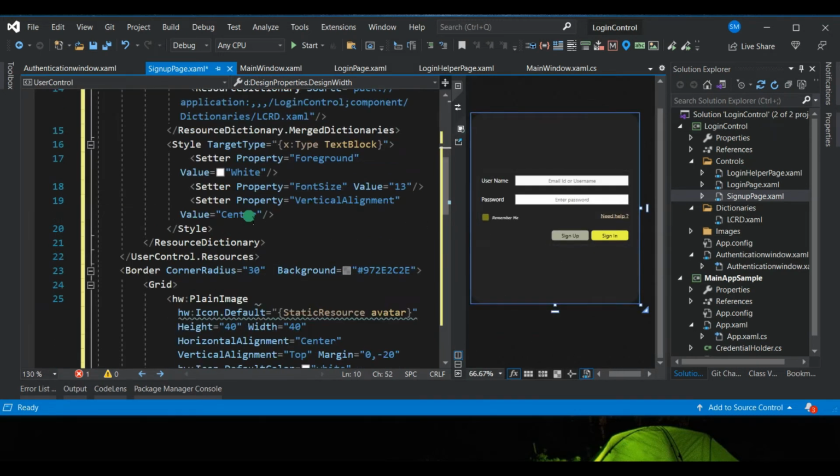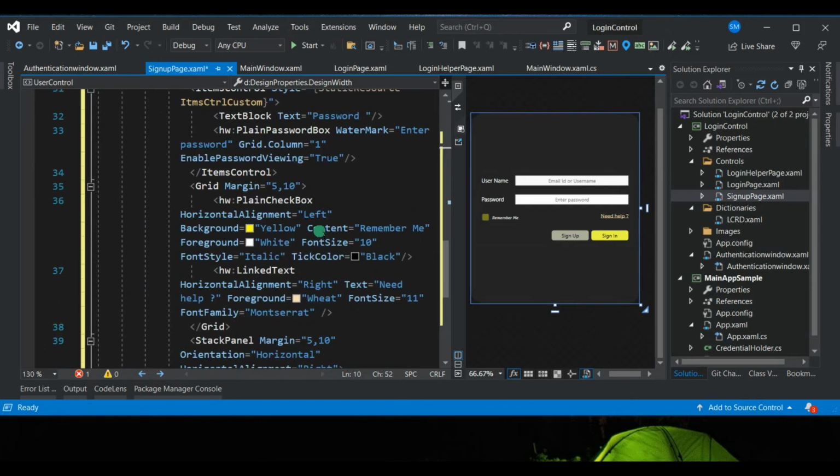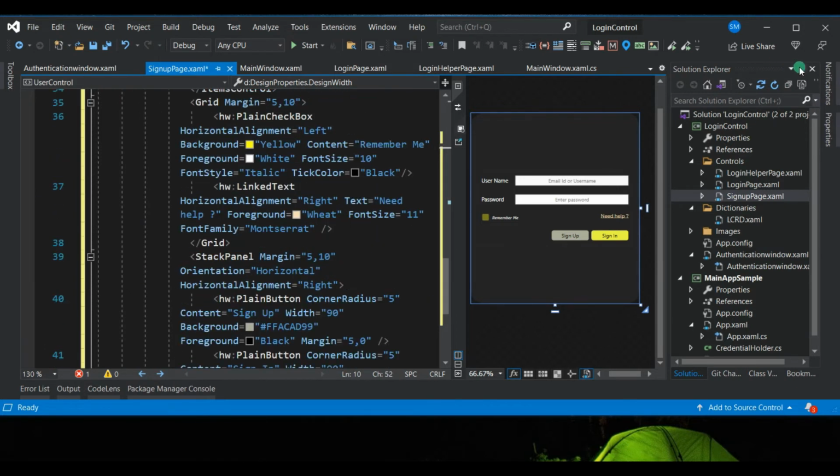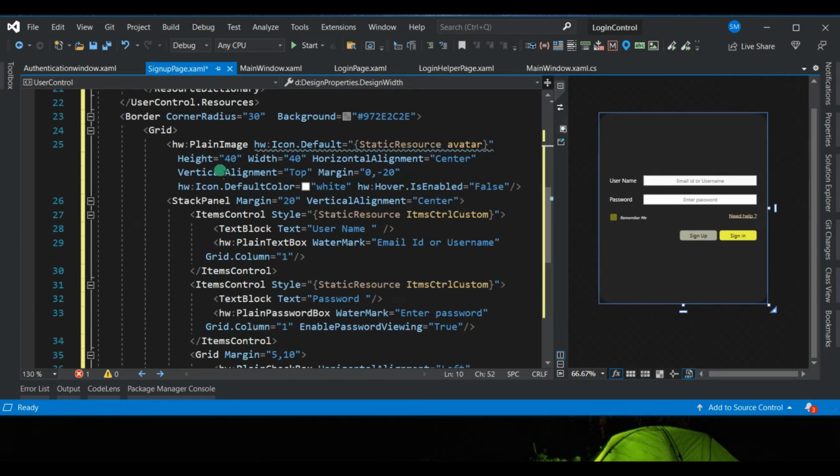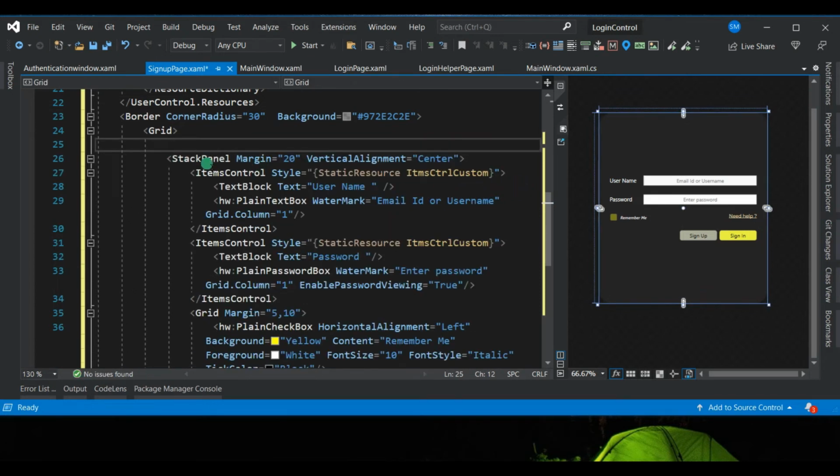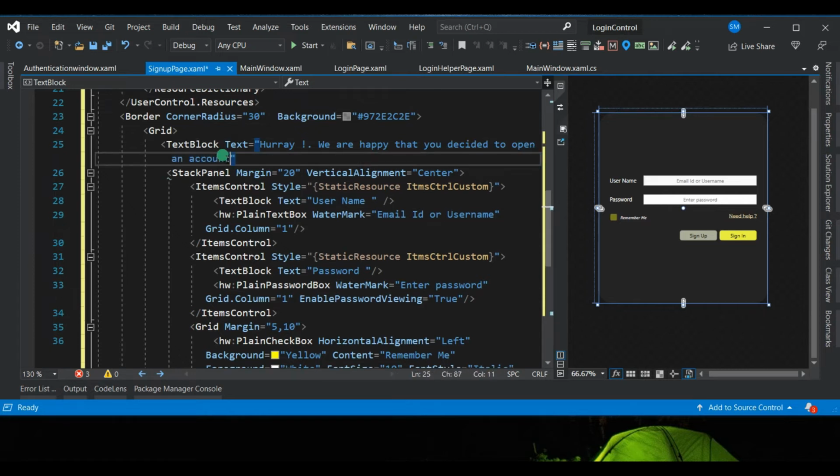Zoom in. This is a sign up page, right? So let's add some pretty good info. This should not be here. When you're signing up, I don't need to see that here. And stack panel is here, so I will add one more text block. Text. Hooray! We are happy that you decided to open an account with us.